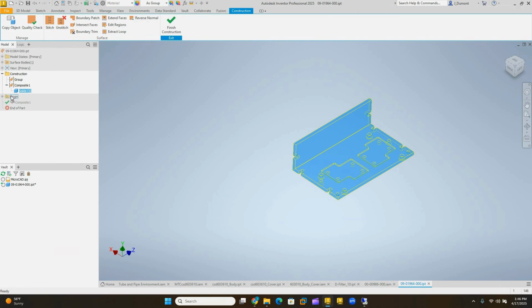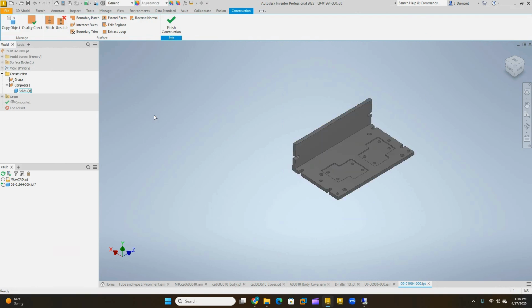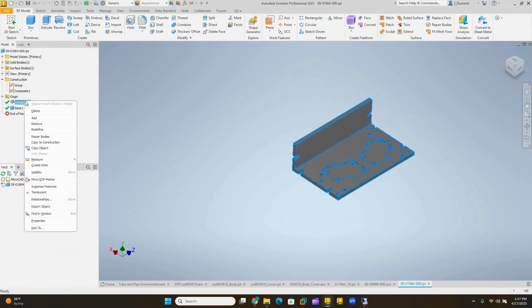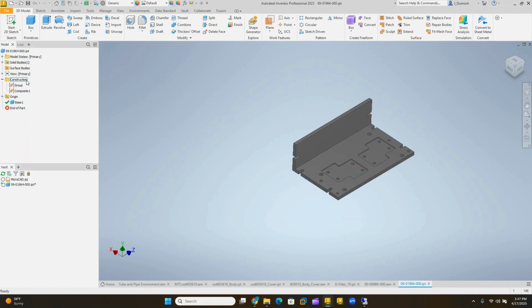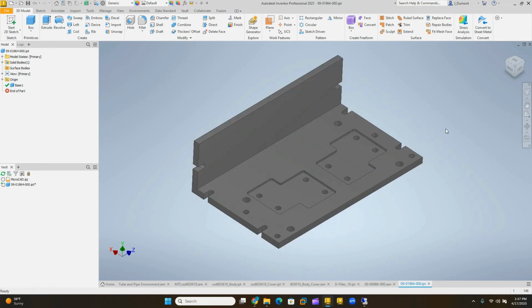Now the solid body is still in the construction environment. So then what I do is I copy the object as a solid up one level into my main environment. There it is. Now I can delete this. I can delete the construction. And there's my solid body. Some of them work good and clean. Some of them, this was not a good example.